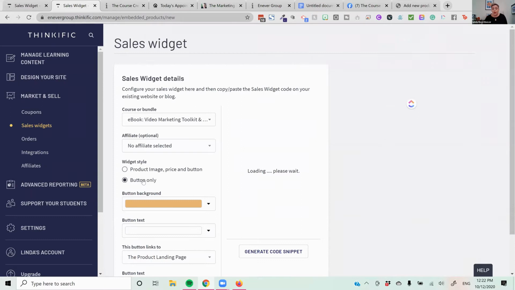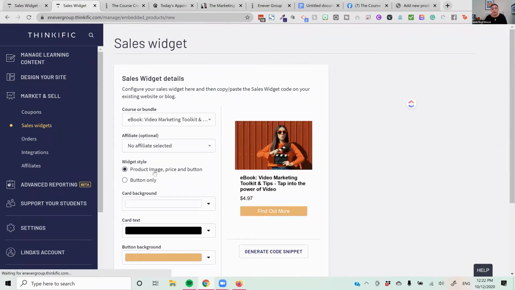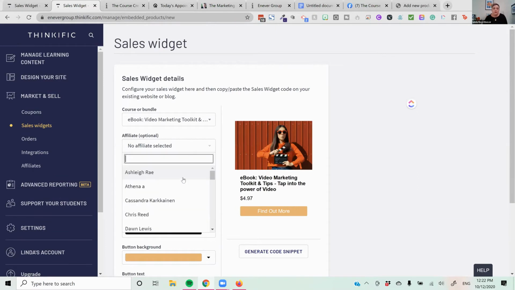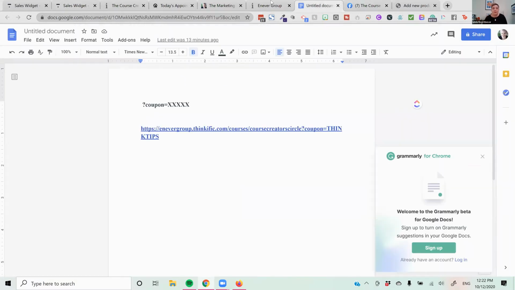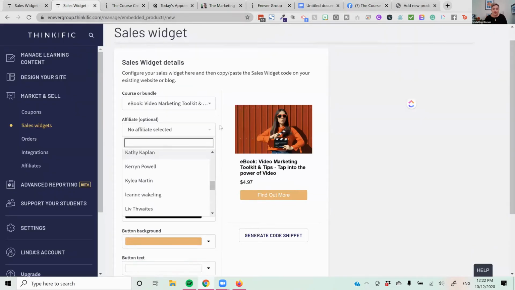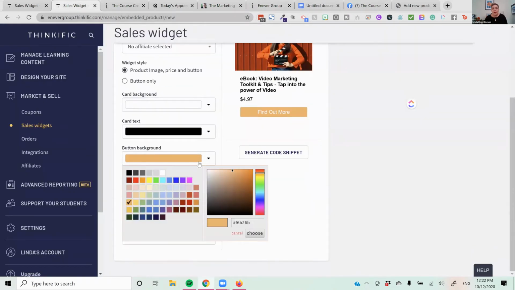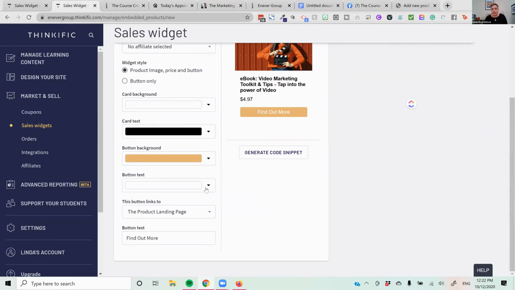You can choose to have a button only, which would just be a pure button, or you can choose to have the opportunity to have the product image and price. Once again, you can choose from any of your affiliates. So if you've got affiliates in there and you want to create some widgets and some code for them, this is a good way to do it. You can change the button background color to be on your brand. You can change the text.